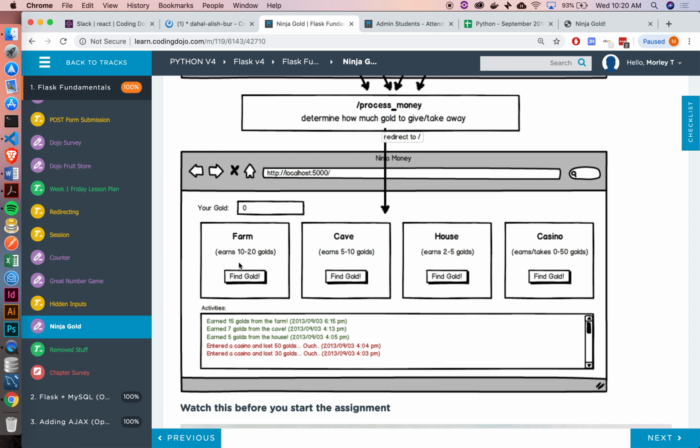So each box is going to have sort of a title, and then it's going to have... This always cracks me up. Earns 10 to 20 golds. Would anyone say it like that? No. Okay, but so 10 to 20 on the farm, and the casino is interesting because we can either earn 0 to 50 or we can lose 0 to 50 as well. So it's kind of like, hey, we're gambling now, right?